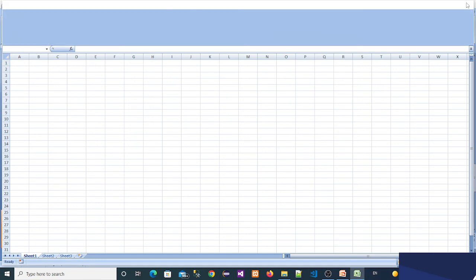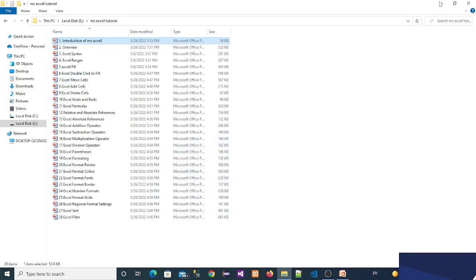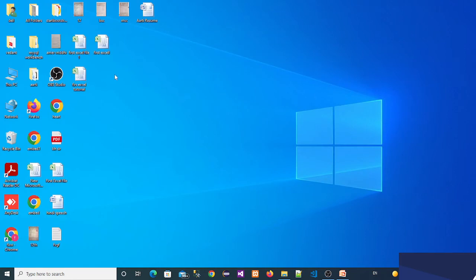Now close that, minimize it, and I can see that the first Excel tutorial is available on my desktop screen. So that's how we can save that file.